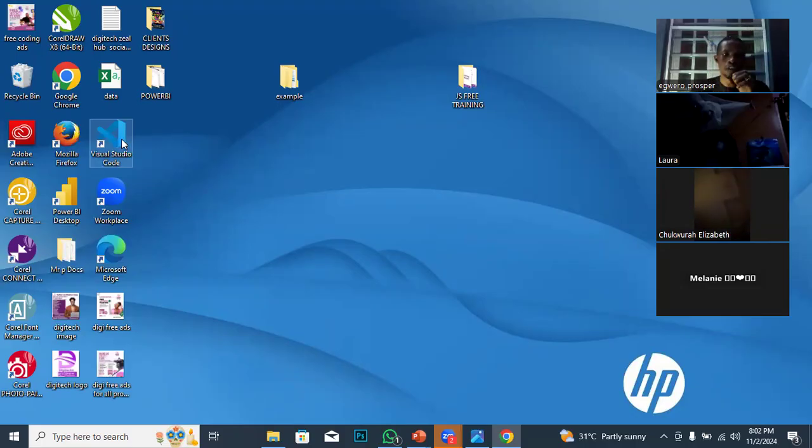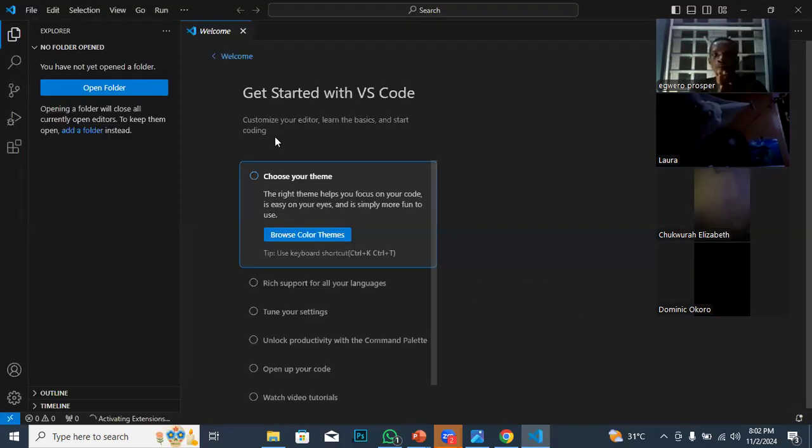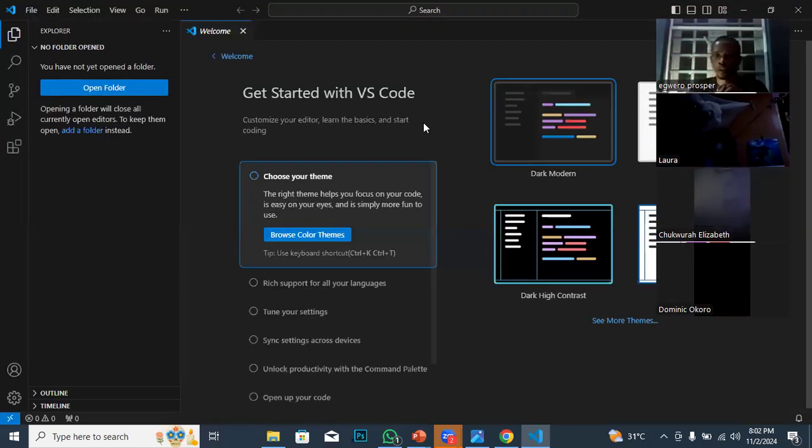Quickly, to do that, just double click on the IDE and then allow it to open. Just a minute. So I'm waiting for my IDE to open. Okay, so here I have my IDE. So this speaks those three languages that I talked about. This is where I'm going to speak HTML. This is where I'm going to speak CSS. This is where I'm going to speak JavaScript.